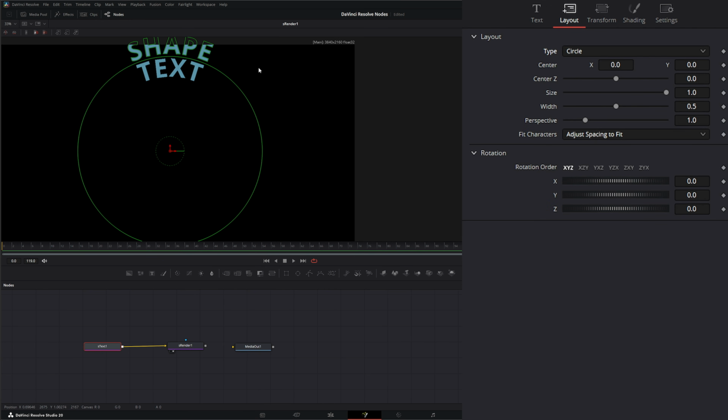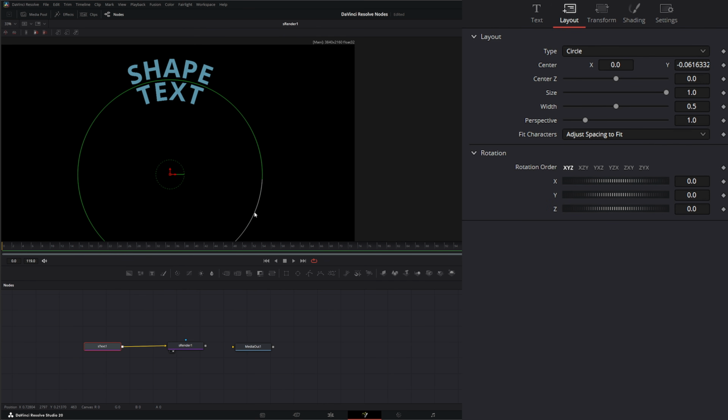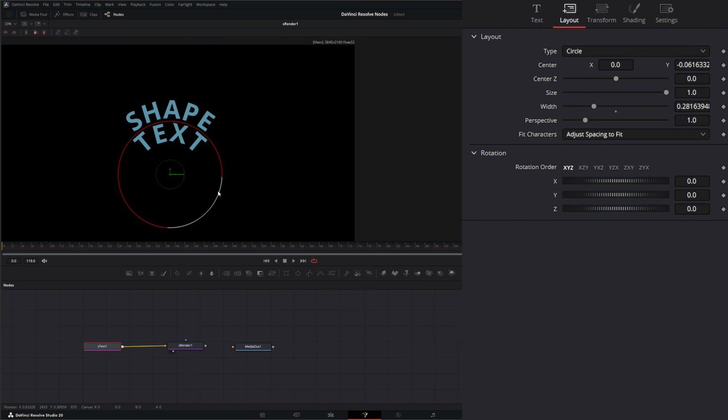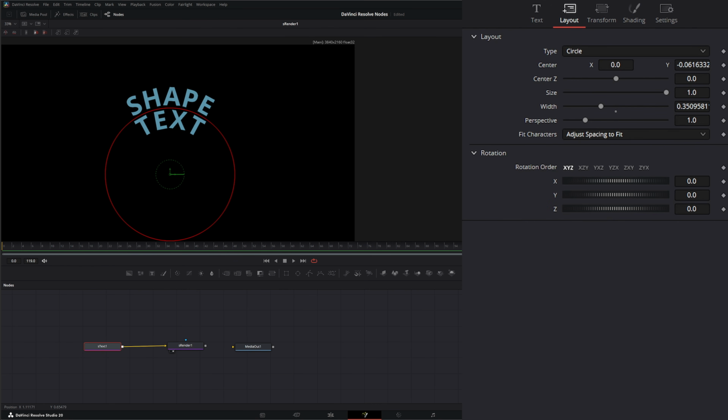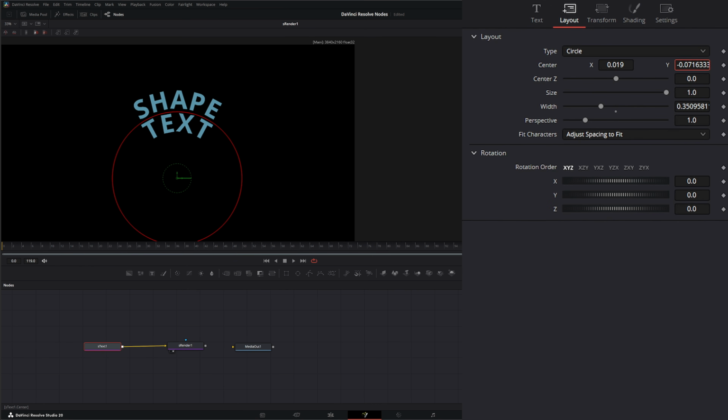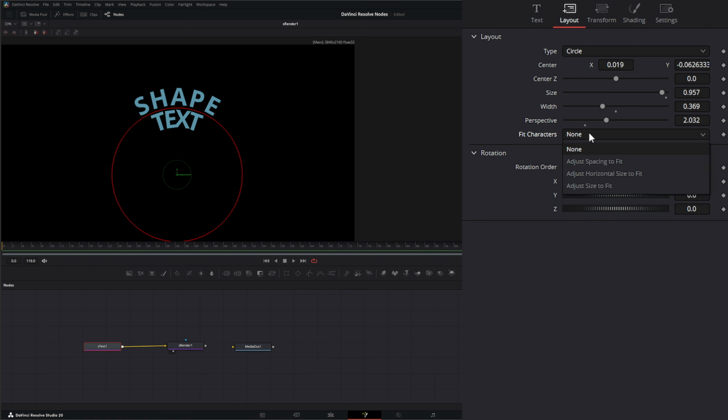Under circle is going to give you a circle path that the text is going to be on. And we can change the size of our circle in our little gizmo. We can also change the X and the Y position, the center Z. We can change the size, the width, the perspective. And under here, we can fit characters to adjust spacing to fit. We can have none, adjust it horizontally, or adjust the entire size to fit.